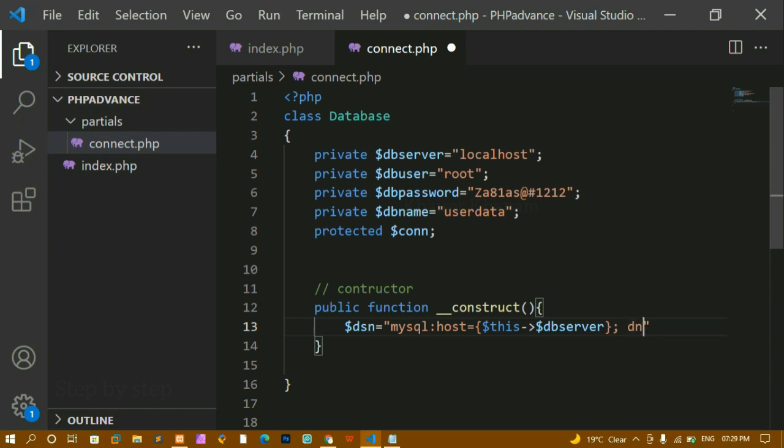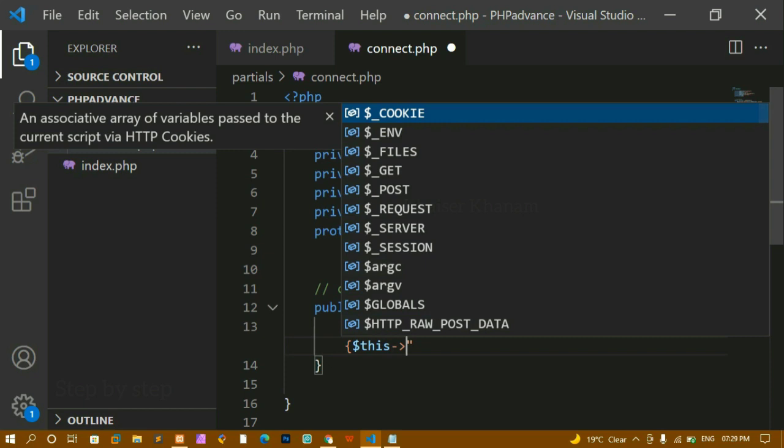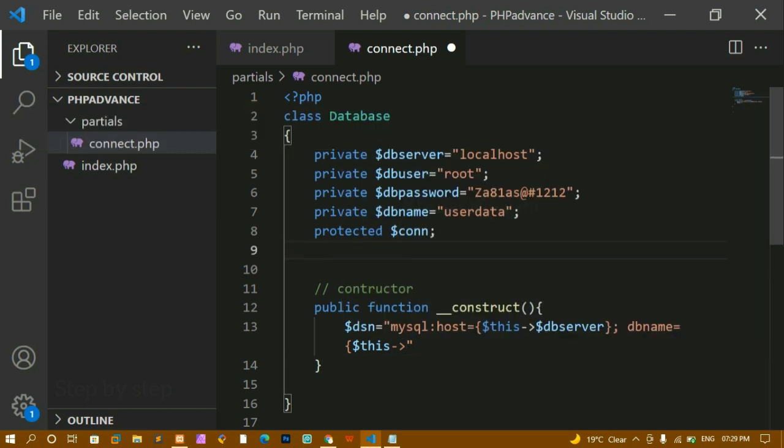Again I'm just going to write here database name, db name, and inside this I'm just going to pass the same thing like that. I'll just write here this, and inside this I'm just going to pass this database variable name. Okay, whatever I have created, database name. I'm just going to copy this, and here I'm just going to paste that one. I'll close this, semicolon, and here you just have to write here char set.